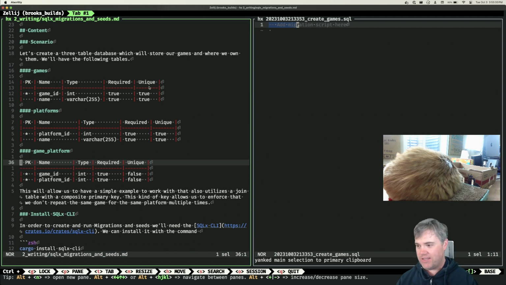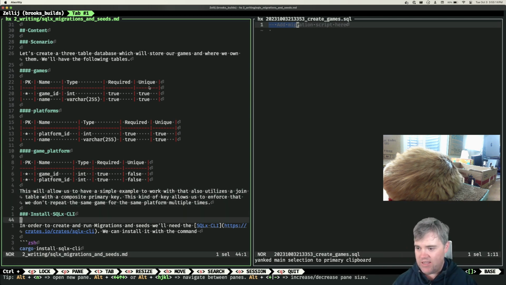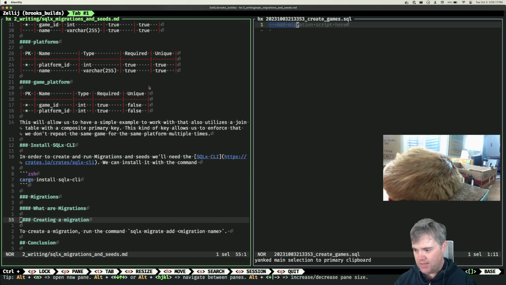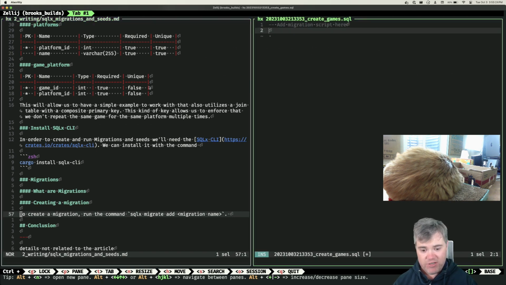Let's run with it. So we'll have our primary key in here. This will be fine. This will allow us to have a simple, okay, so we don't repeat the same game for the same platform multiple times. Okay, so we're gonna create the migration for games. So add migration script here. So I think it's gonna be create table games.